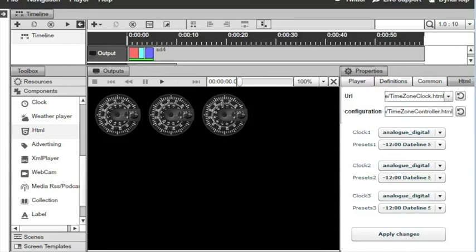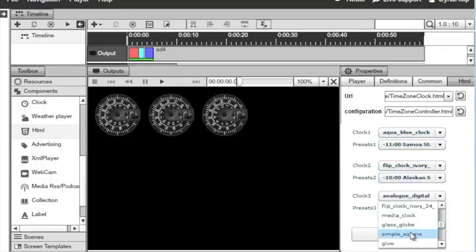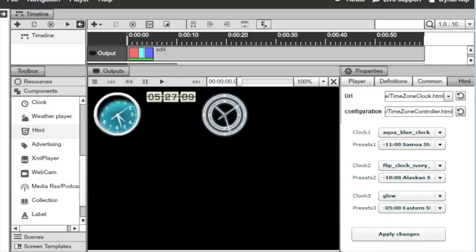Now let's go ahead and select a few different clocks over here. So the aqua blue and a different time offset for the first one. And go ahead and apply the changes. And the HTML component runs my new content just as soon as I've applied my changes.